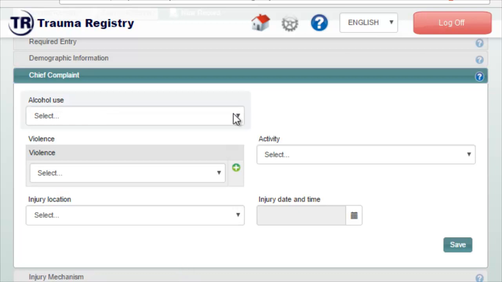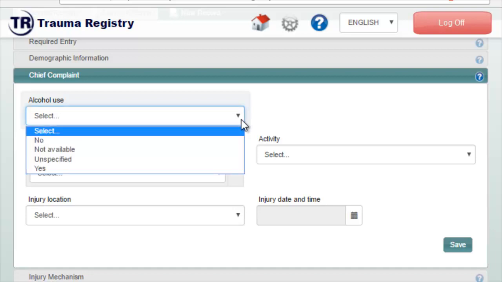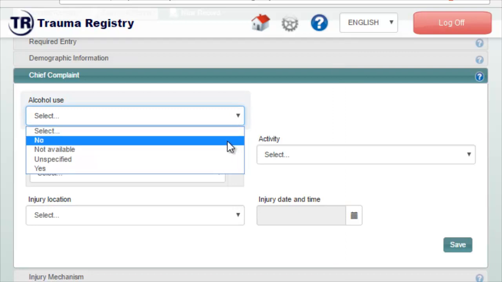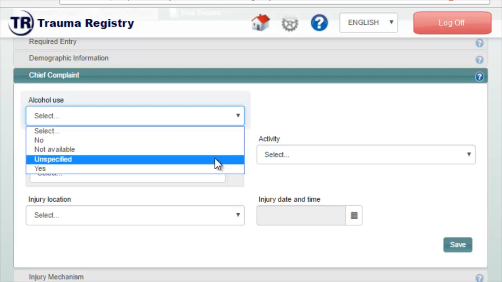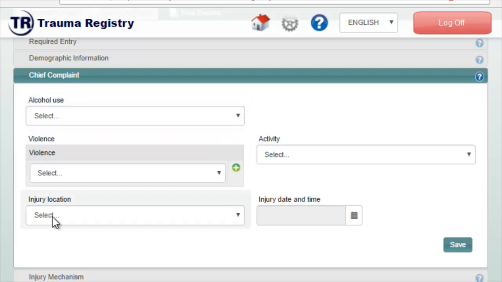Our first element in the Chief Complaint category is alcohol use. In this section, you will choose whether the patient was under the influence of alcohol during the injury or not. This is a drop-down menu where you will be able to select between the options No, Unspecified, Yes, and Not Available. Unspecified will be chosen when there's no information regarding the use of alcohol in any of the sources used to collect the data. Our next element corresponds to violence.